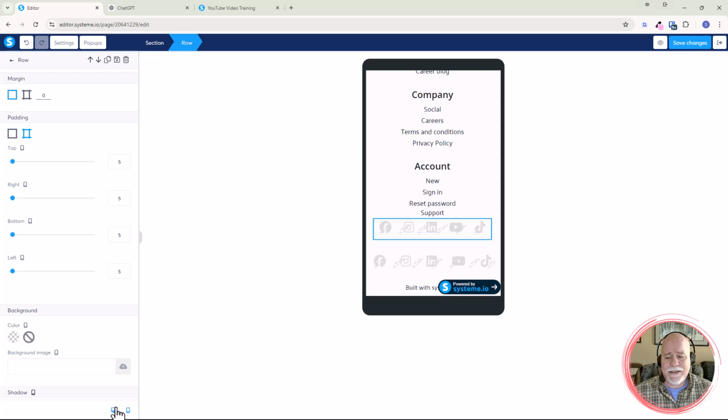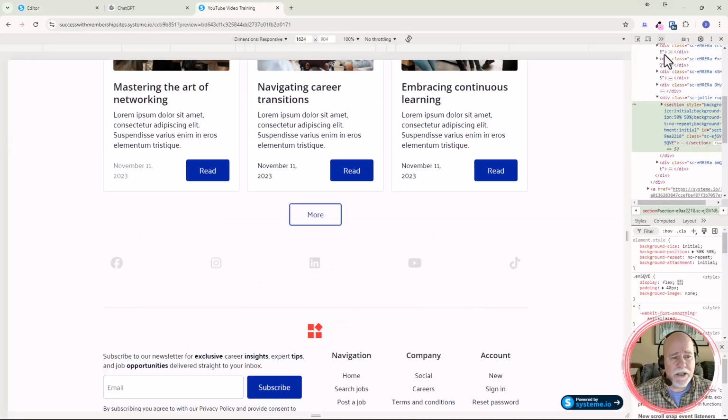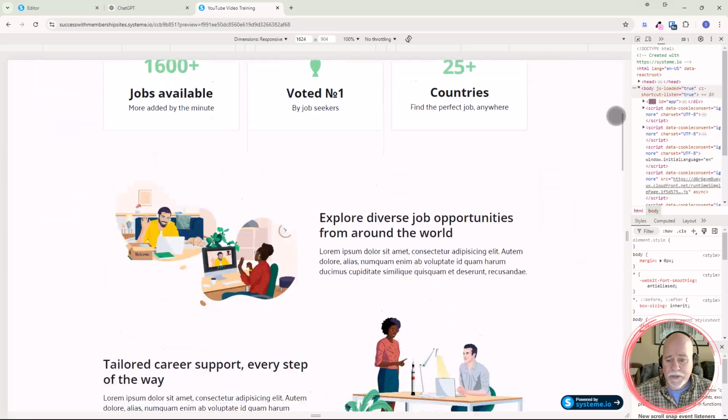But again, we have more than just full on desktop and mobile. So again, I'm going to go back to desktop view. I'm going to click my save changes. I'm going to go ahead and click on the eyeball. All right. So now what we're going to do is scroll all the way down.